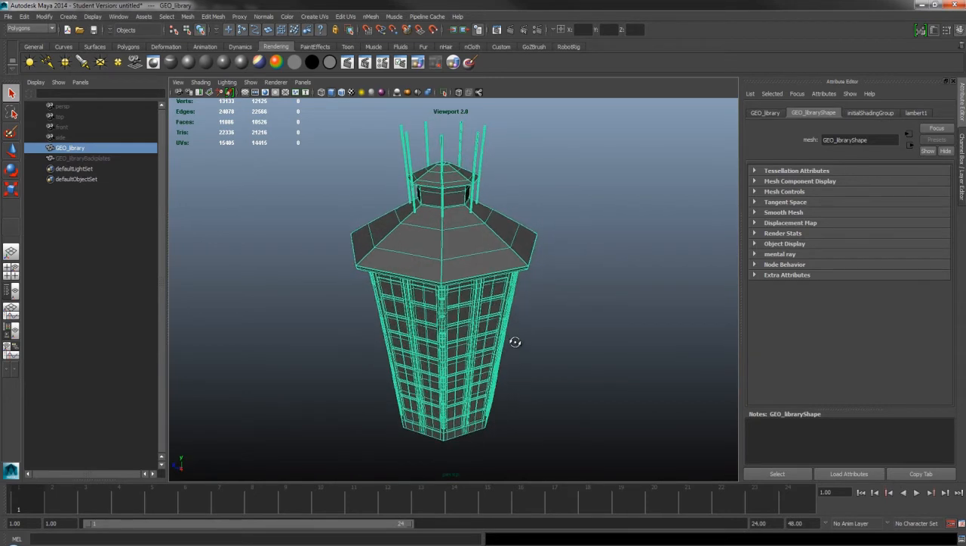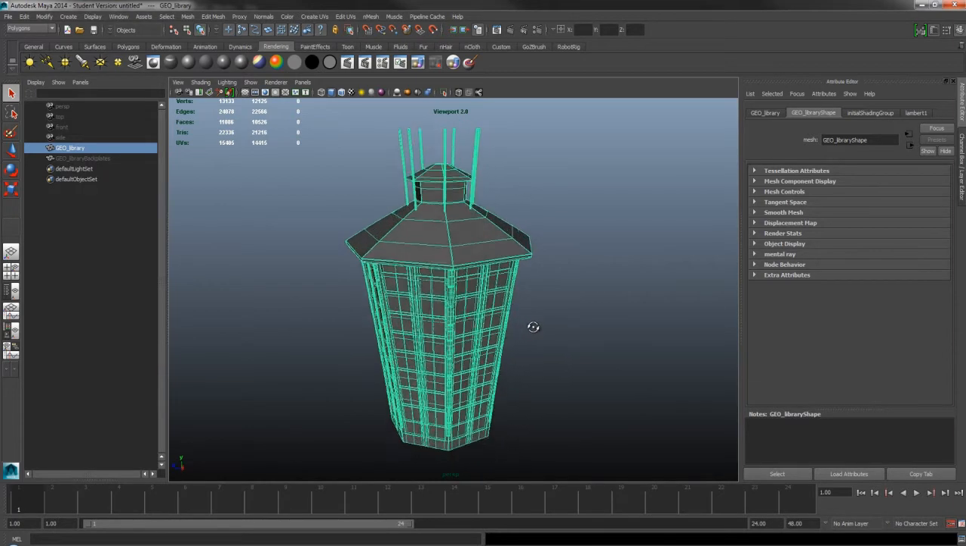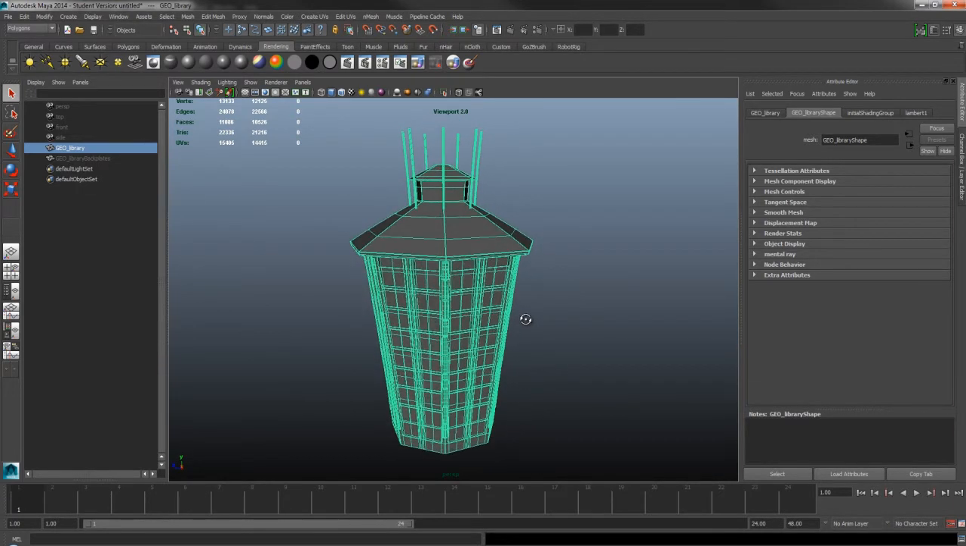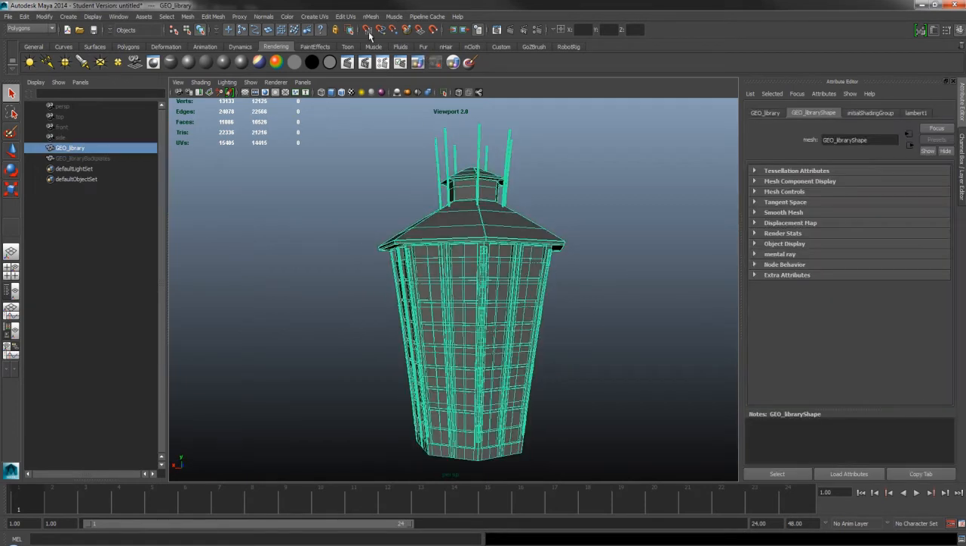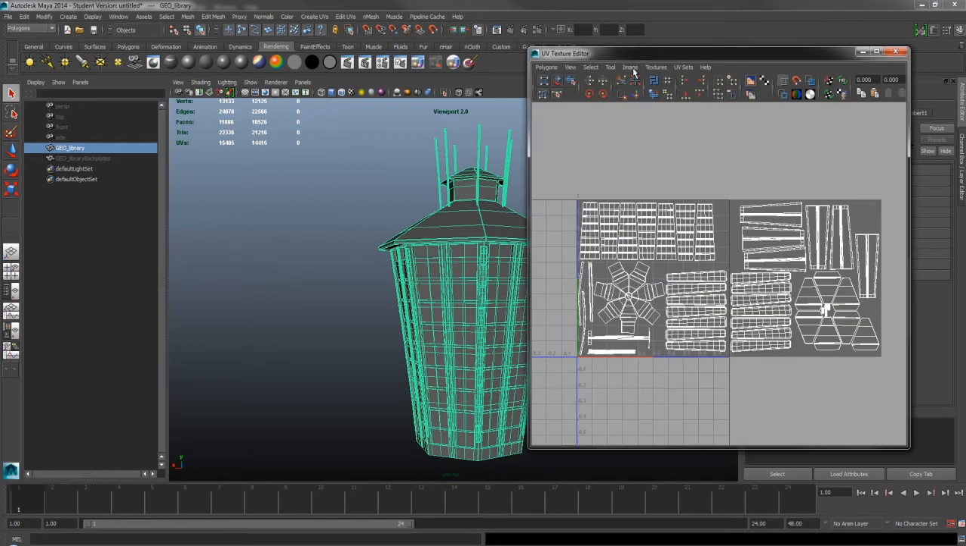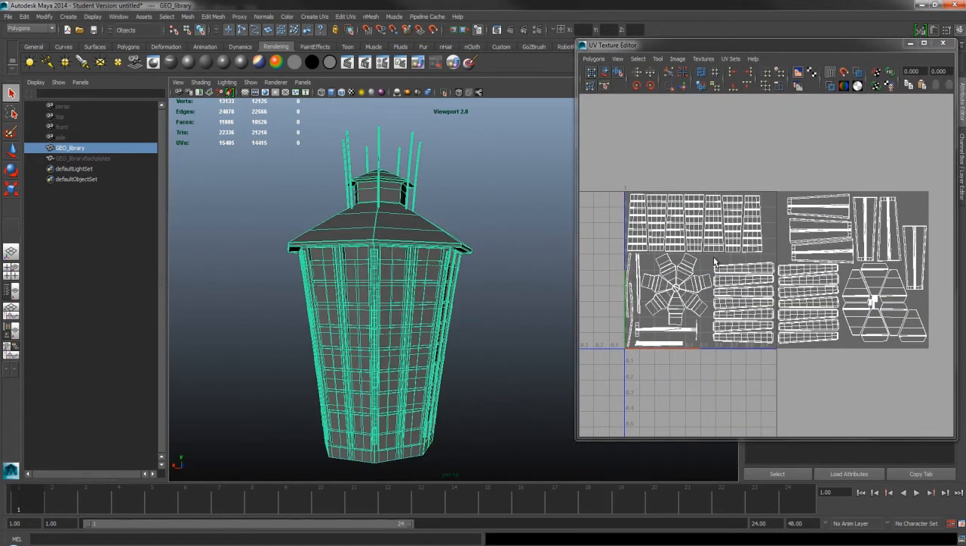So by using multiple UV tiles, you don't need to worry about cramping everything down onto one tile, and you have more freedom to get higher resolution textures, essentially. So I have this mesh, this building mesh, and if we look at the UV texture editor, you can see that it occupies 2 tiles.